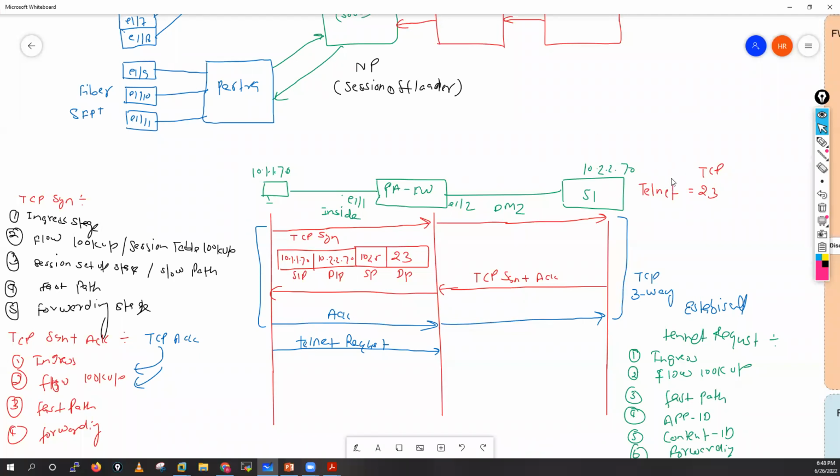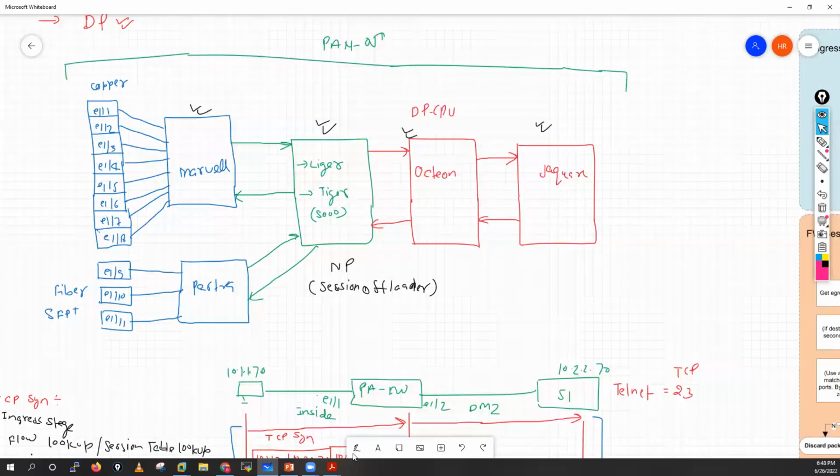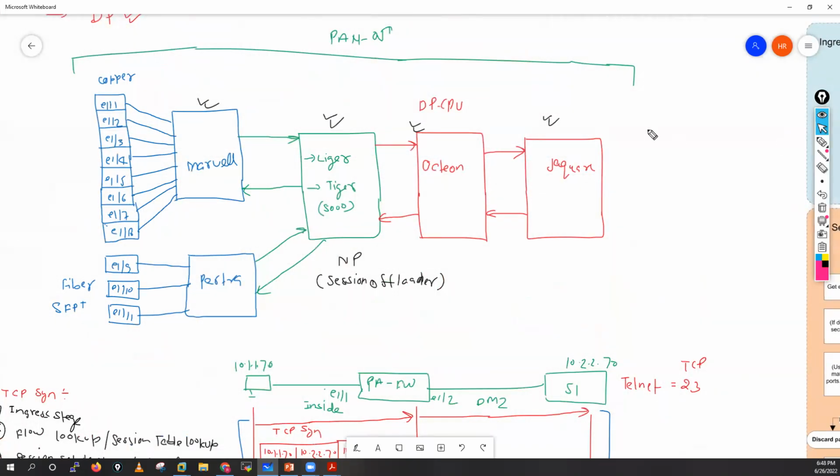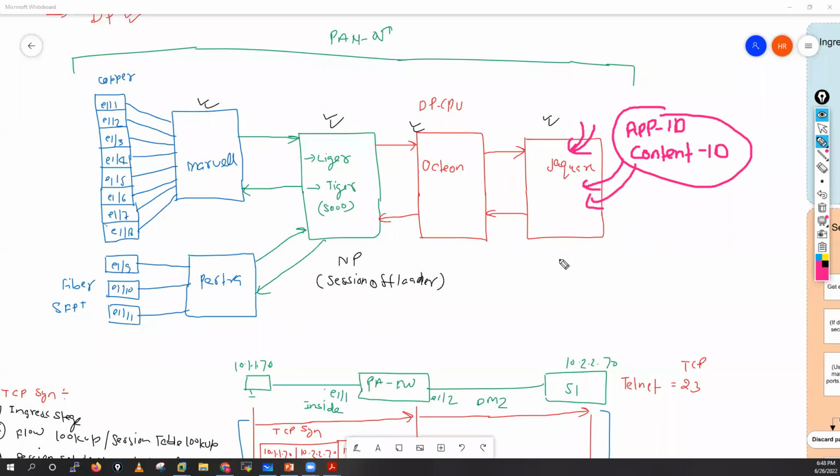if you see this diagram, as I have mentioned, your Jaguar chip is responsible for application identification and content identification. These two tasks are done by this particular Jaguar chip. This is also, guys, an FPGA, field programmable gate array. It has dedicated RAM here. This chip also has dedicated RAM, and this chip also has dedicated RAM. Okay, just remember. So this functionality is done by the Jaguar chip.